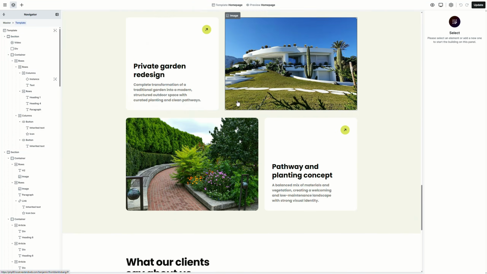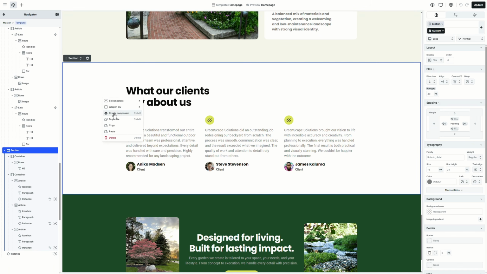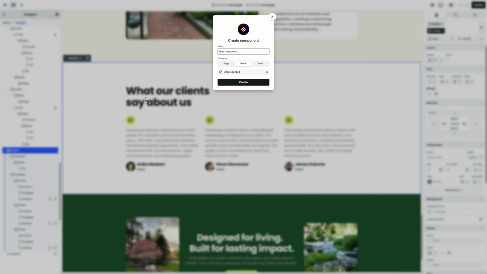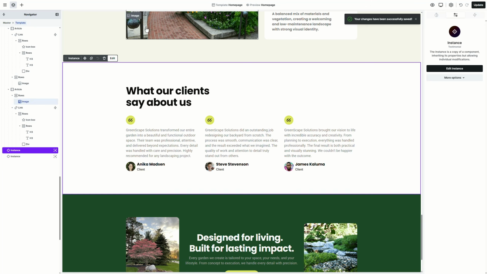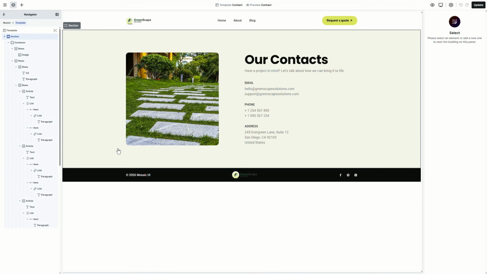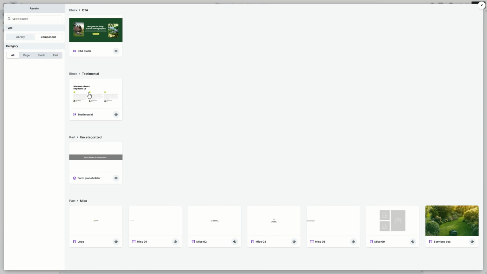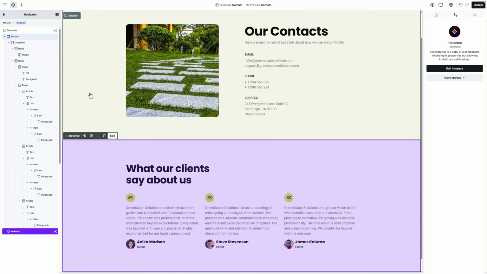And at the bottom here, I actually like this testimonial section quite a bit, and I want to reuse it on the contact page too. So instead of rebuilding it, I'll turn it into a component. Let's call it Testimonial, and save it in the Testimonial category. Save the homepage, and then head back to the contact template. And now, we can just insert the component directly. Select the testimonial block, and there it is.